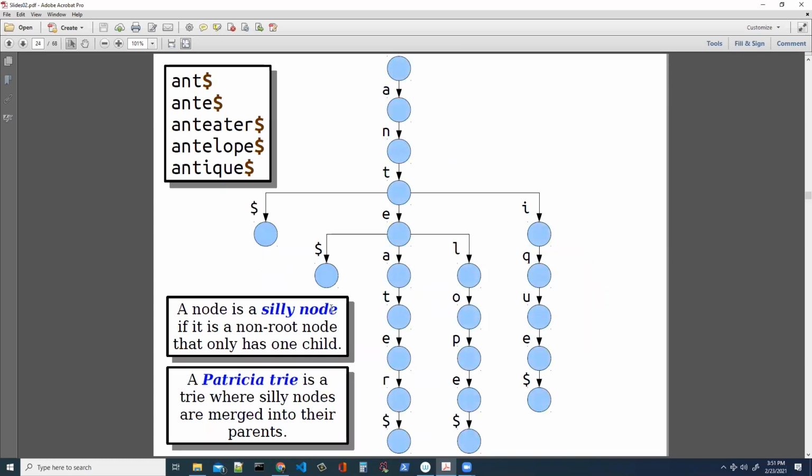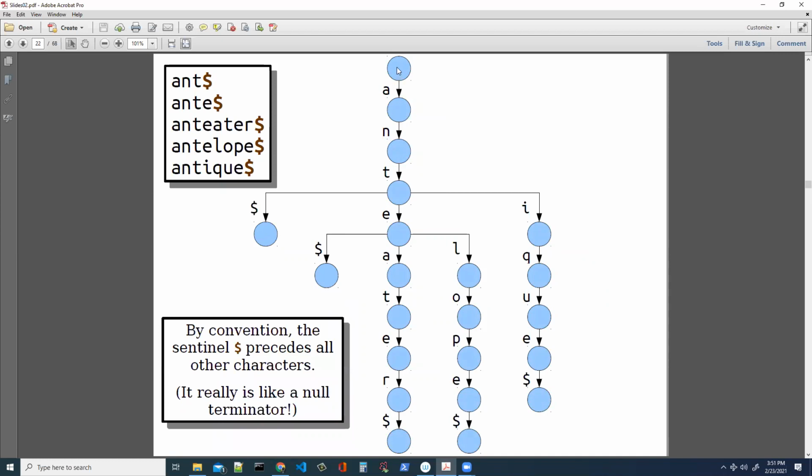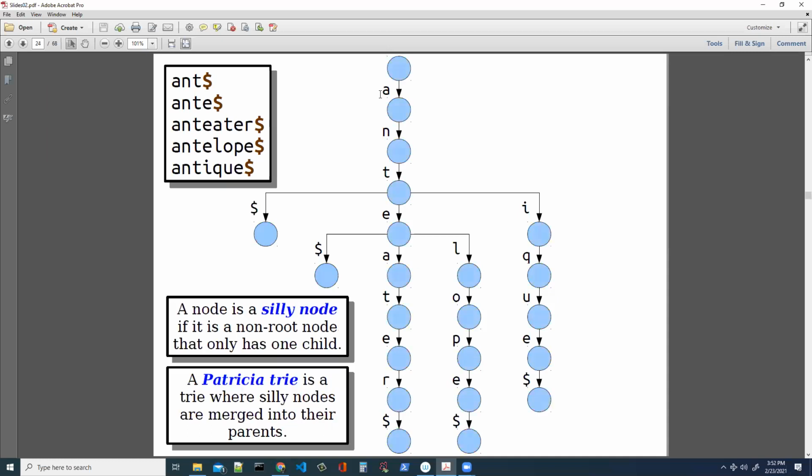He says a node is a silly node if it is a non-root node that has only one child. Okay. Let's say we're looking at this guy here. A node is silly if it is a non-root node. Okay, so here's my root node. So A would not be a silly node because it is a root.